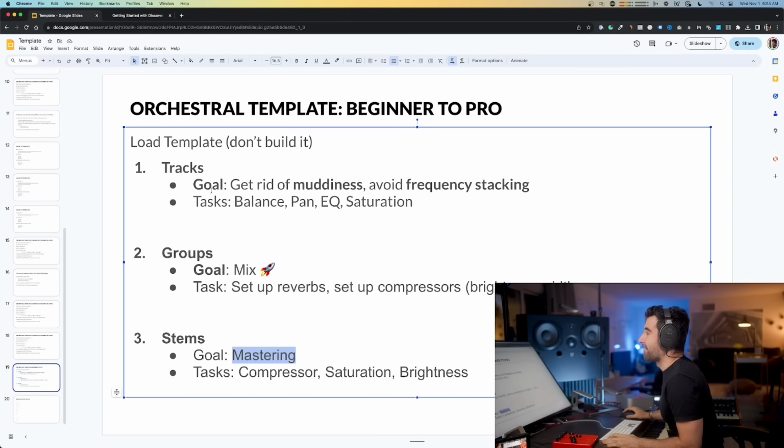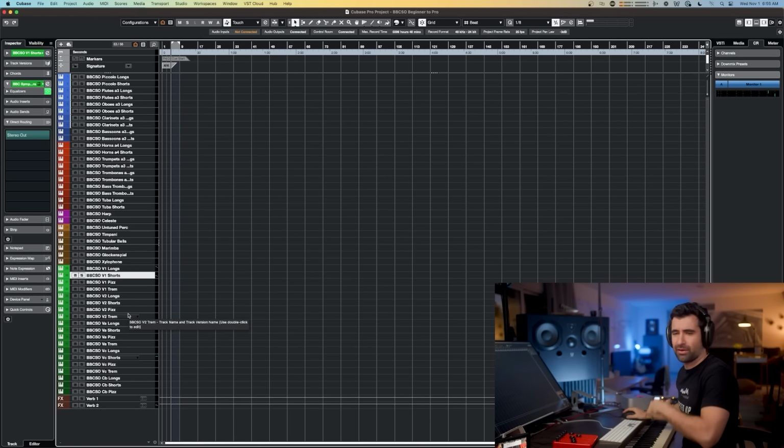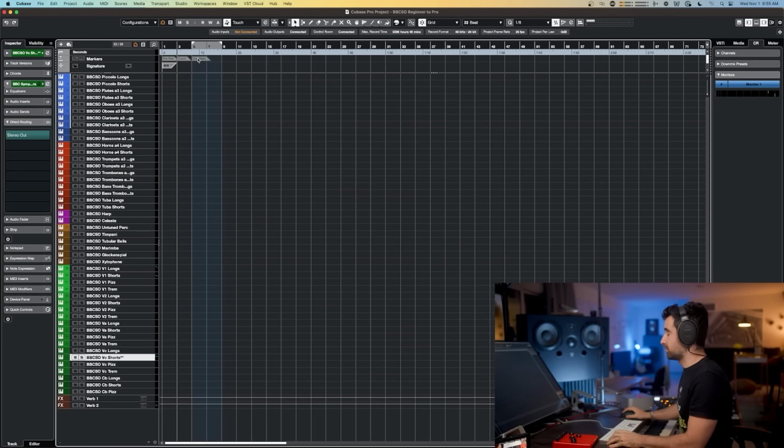Number one, tracks. Goal: get rid of maintenance, frequency, balance. Let's start with balance. I like to have one track that is the reference track for balancing everything else. And generally for me, don't ask me why, it's the cellos staccatos. So I'm gonna add two asterisks here. This is the track that sets the balance. So let's get started.